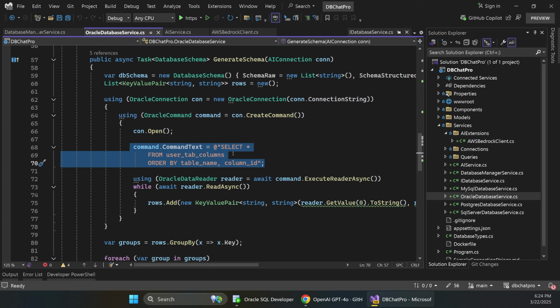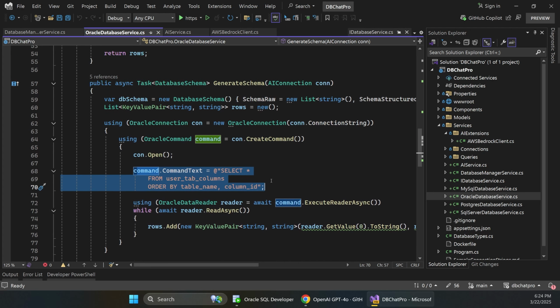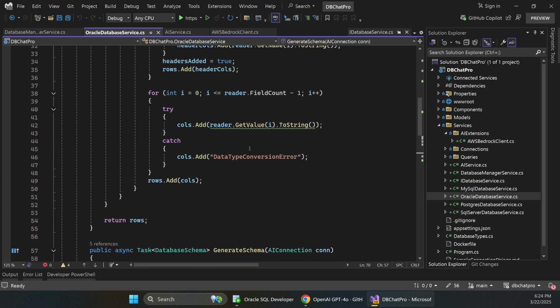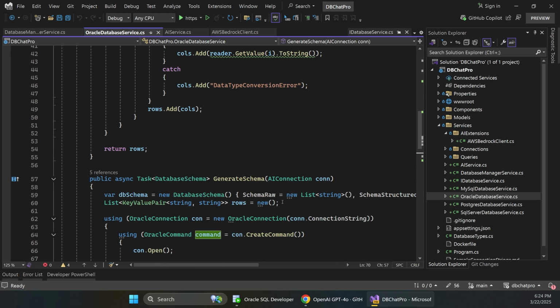Each database handles this slightly differently. So in our generate schema method, we're just running a slightly different SQL command there. But for the most part, the Oracle implementation is pretty similar to the other services. So just go ahead and check that out. And I also want to point this out because you could also add another service for whatever database you want to support, as long as it's a general relational SQL database. And you just have to implement these two methods and you'll be good to go.